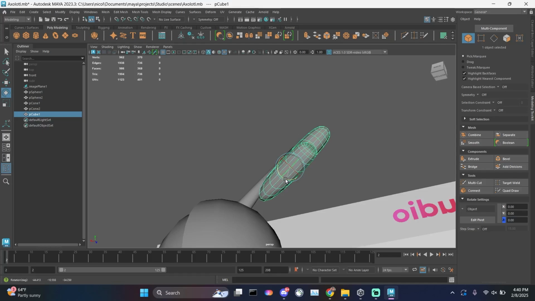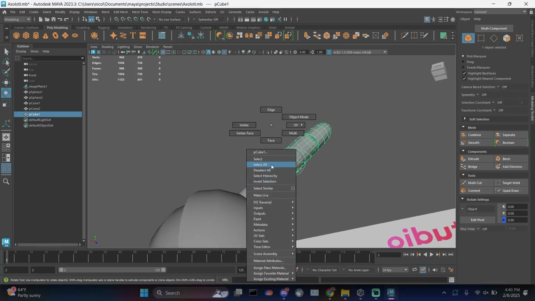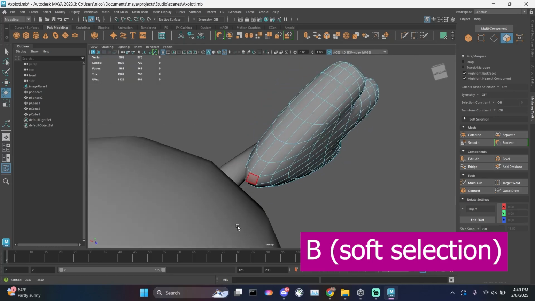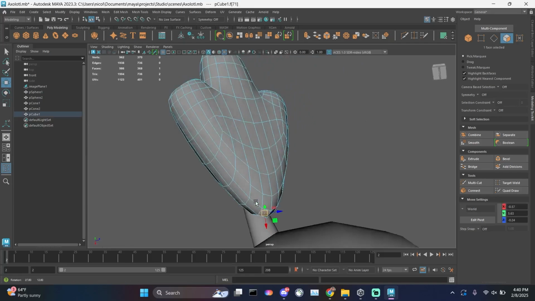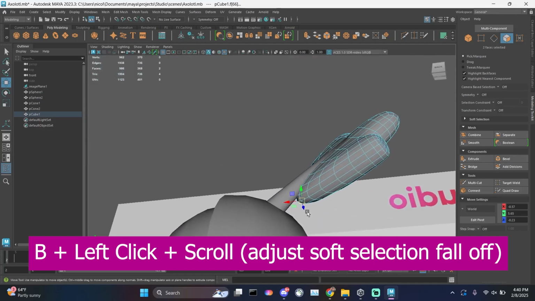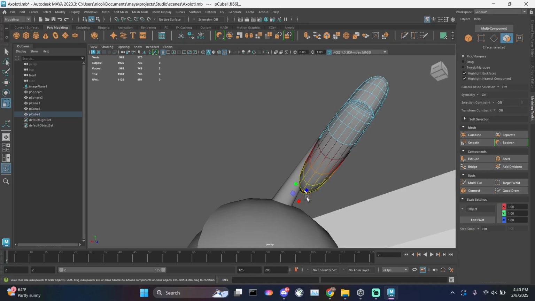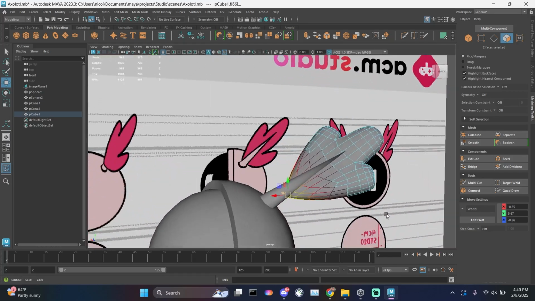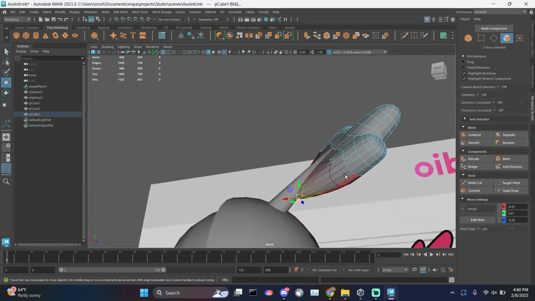So I'm going to enter face mode, select the face which is the general center point of the area that I want to adjust. And then I'll press B. B is the hotkey for soft selection. And you're going to want to make sure you're using a mouse at this point. Hold down the B key, hold down left click, and then scroll to adjust the radius of that soft selection. You can also adjust soft selection if you double click your move tool on the left side. I believe there's soft selection edits in there, but I don't really know how that works. I just do it this way.